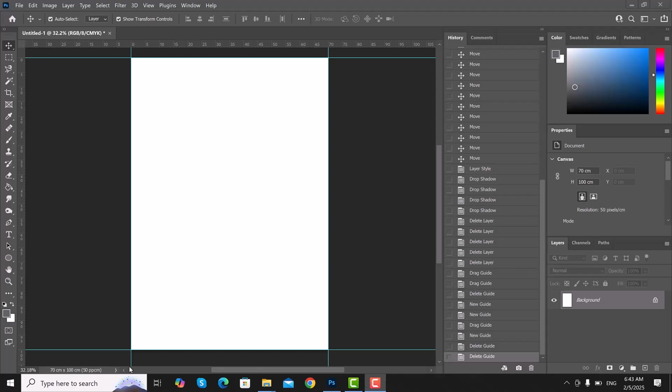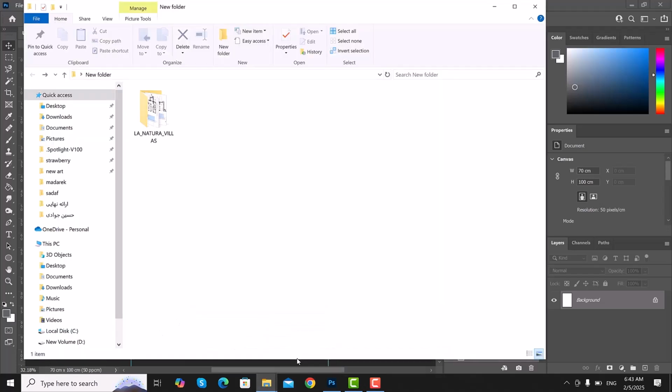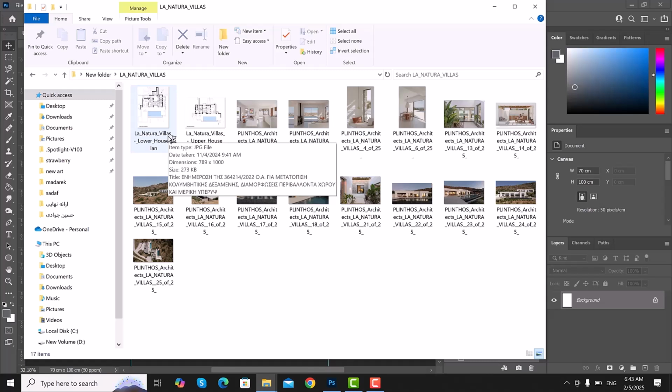So at first, we need a 170 centimeter sheet. After that, I just found a project, and the documents, the render, the picture, everything was downloaded. For example, what we need is to create a sheet for this project.